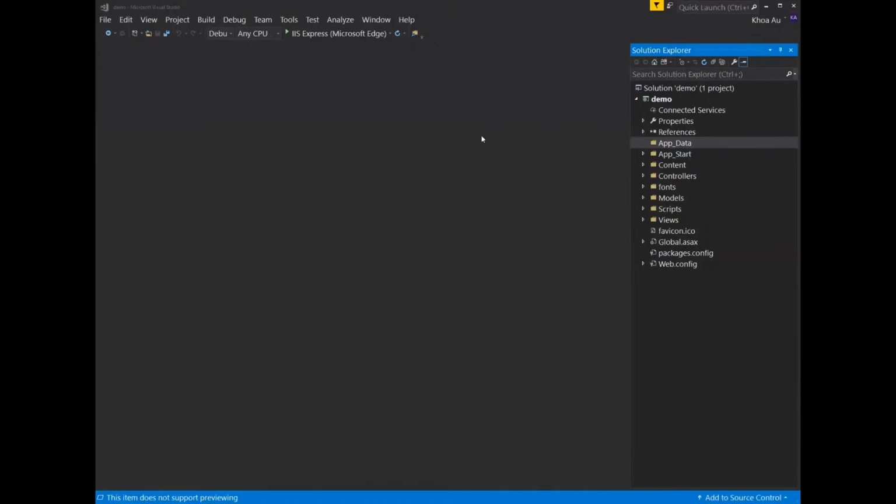Hi, I'm going to show you a demo of ASP.NET MVC. So I already created the demo project. So let me walk you through the application structure. Here you can see there are various folders.